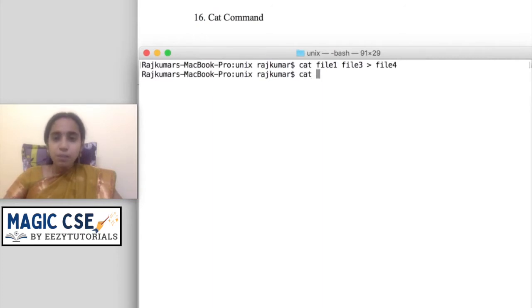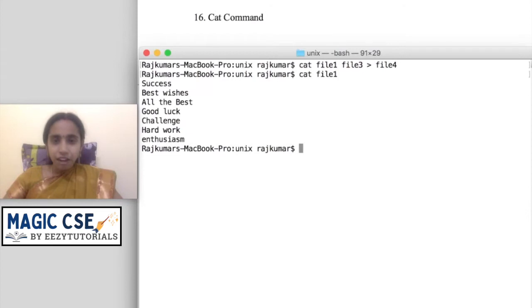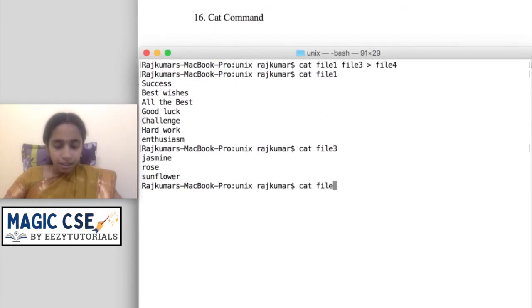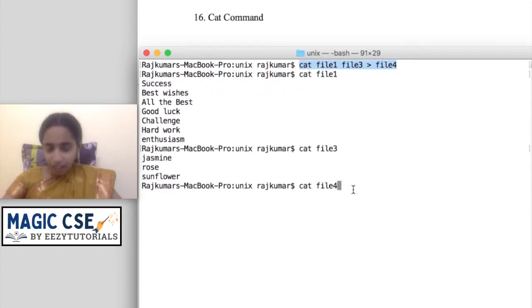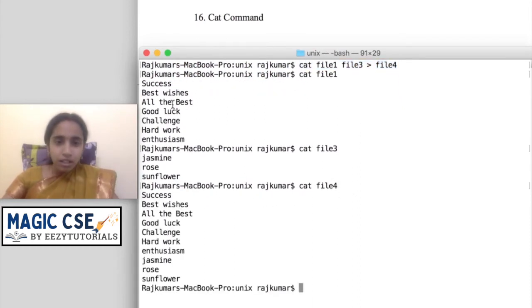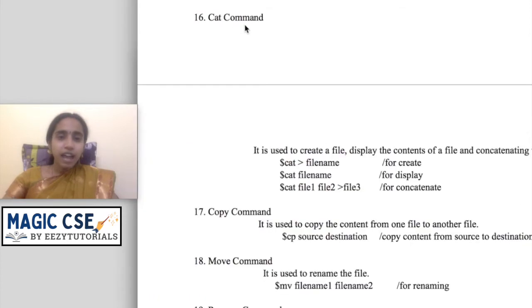So now I am displaying file1 first, then I am displaying file3 next. Now I am going to display file4. Actually using this command we have concatenated file1 and file3. Once I open file4, the content of file1 followed by the content of file3 is displayed together, which means both the files are merged or concatenated. That is how the cat command works.